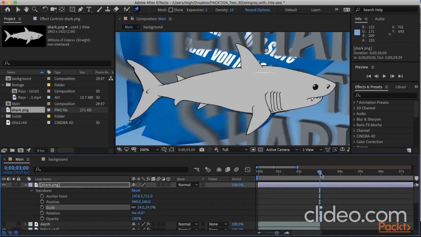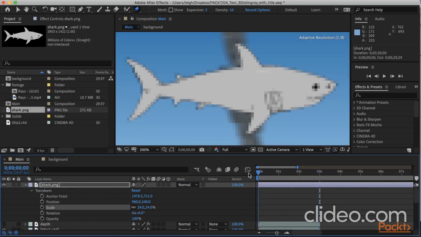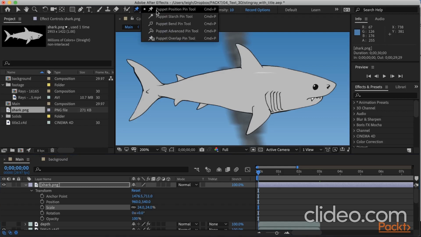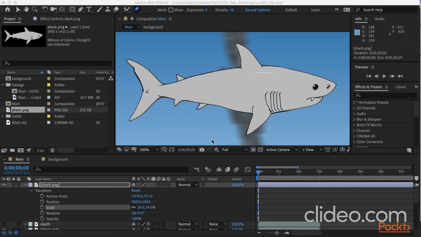Next, I want to move my current time indicator to the very beginning of the animation because when we turn on the Puppet tool pins, it'll automatically start recording animations. I'll switch over to my Puppet tool, and for now we're going to start with the position pin. Now notice I'm using a transparent PNG, meaning there's no white background behind the shark. You'll want to use transparent PNGs to get the effects you would expect with the Puppet tool.